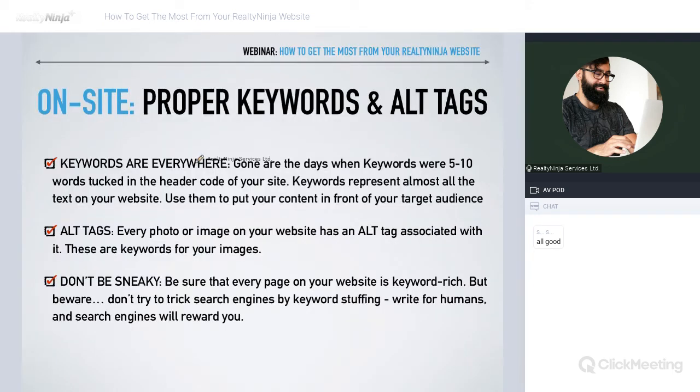So next on-site optimization tactic, keywords and alt tags. And again, Sylvia, if you have any questions at any point, feel free to type them in. I'm more than happy to answer any questions that pop up. But if I'm answering all your questions as I go, that's fantastic too. So proper keywords and alt tags.